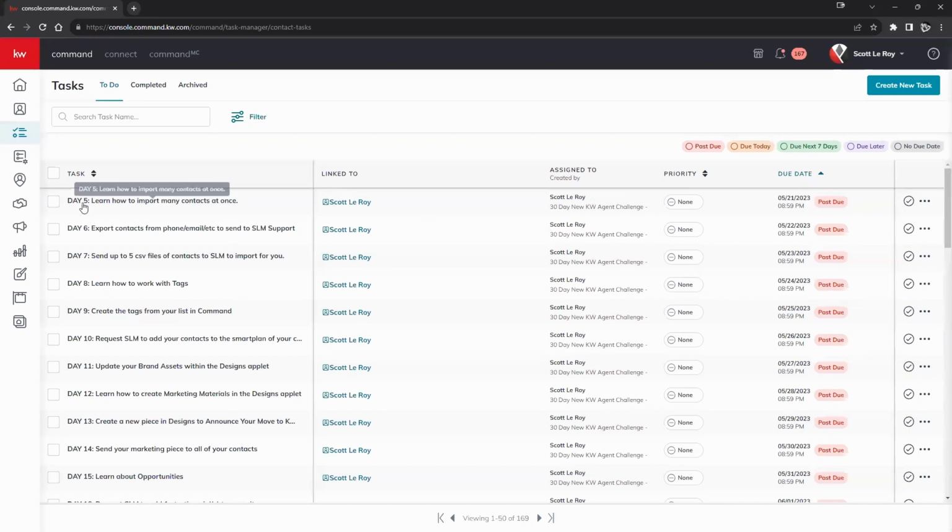Once you create a task, let's look at this a little bit closer here. The task name is going to appear on the left-hand side, followed by the contact or opportunity it's linked to. Moving over a little bit further, it was assigned or created by, in this case, created by Scott. We're in Scott's account right here. We did pull these ones from a smart plan, but Scott created the smart plan. So it just lets you know who created and who's assigned, and then of course that priority level that we just discussed.